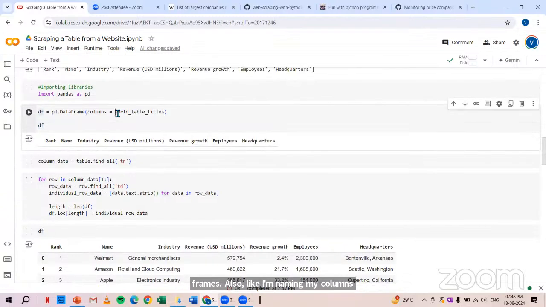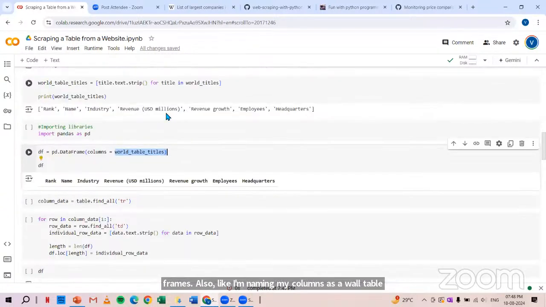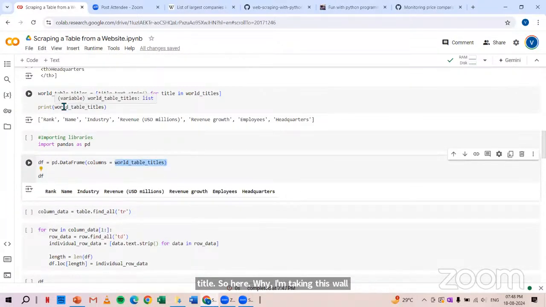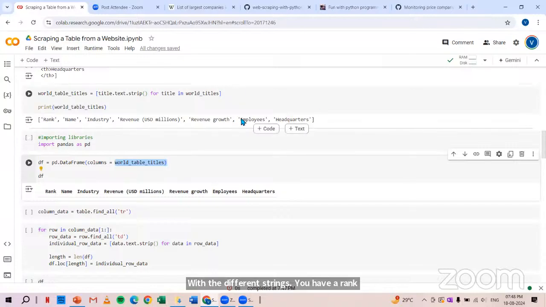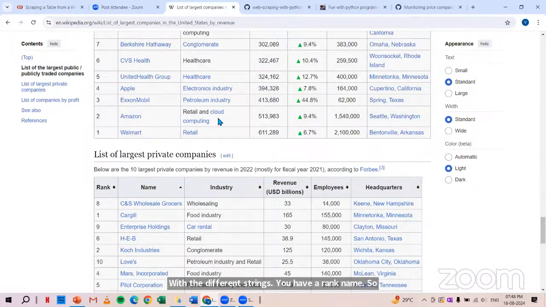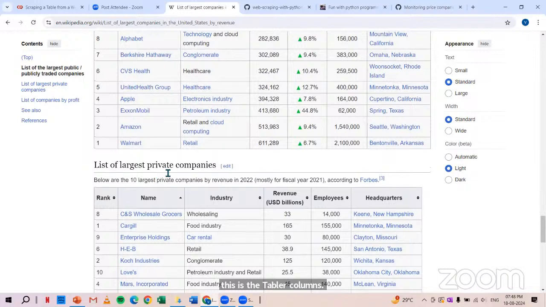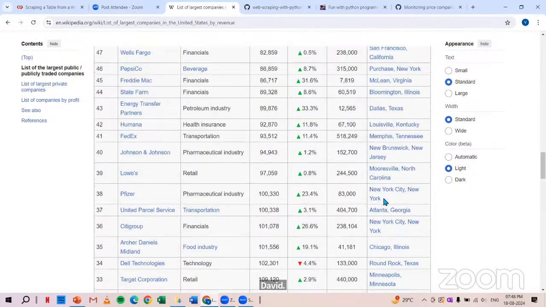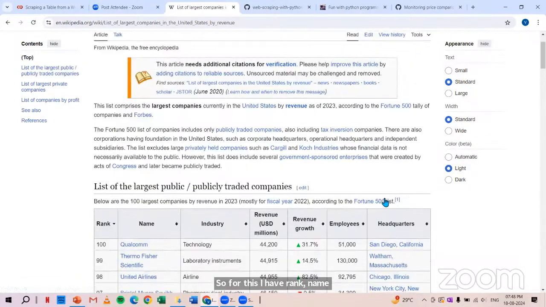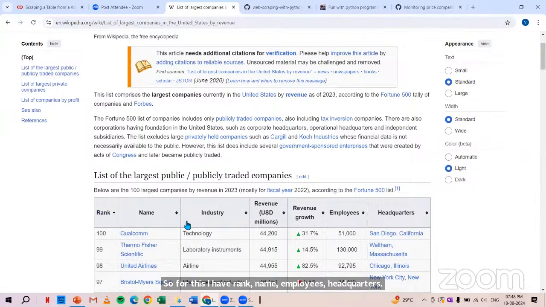So here, the reason I'm taking this world table titles is because I have a list of columns with different strings: rank, name, industry, revenue. So these are the tabular columns. Let's say I want to extract this particular table. For this, I have rank, name, industry, revenue, employees, headquarters. And if I want this one, I'll take only these columns.